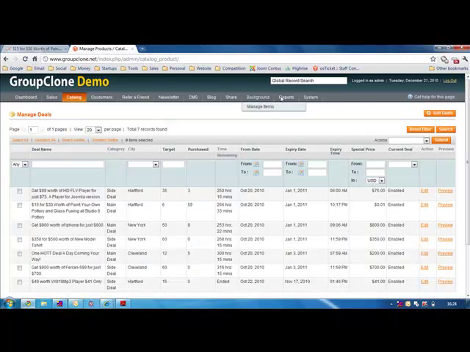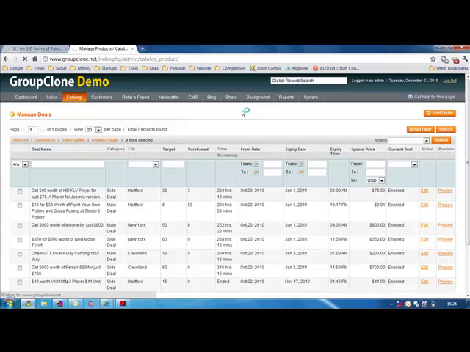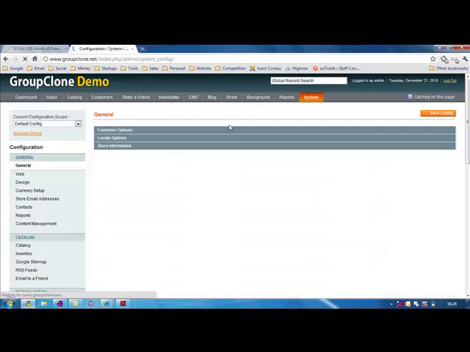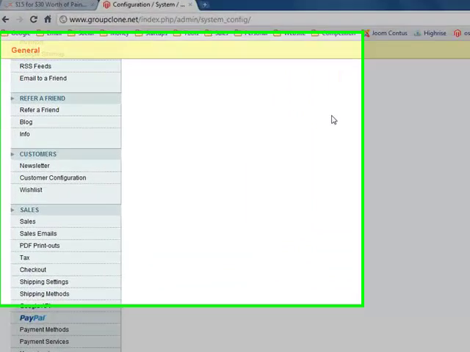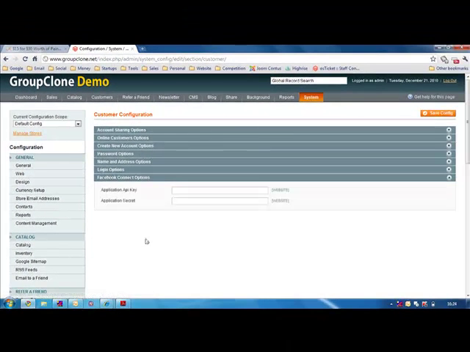On the admin panel, let's click on System, Configuration. Scroll down, look for Customer Configuration. Here it is. Okay, so here it is asking for the application API key and application secret key. These keys are very important in order to enable Facebook login on your website. Only when you provide these keys here will any users on your website be able to log in with Facebook login.